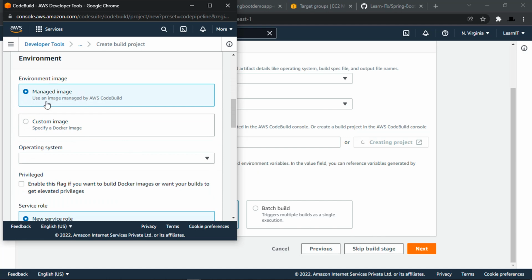And here the main thing is environment image. We have to choose the build environment, the Docker container which will be created using this environment image. So guys, I am choosing managed image that is provided by AWS CodeBuild. If you want to provide your custom Docker image, you can choose custom image option and provide the location of your Docker image inside ECR, so that a custom image can be used for build environment as well. If you want to learn more on AWS CodeBuild, you can watch the previous video on AWS CodeBuild in detail.